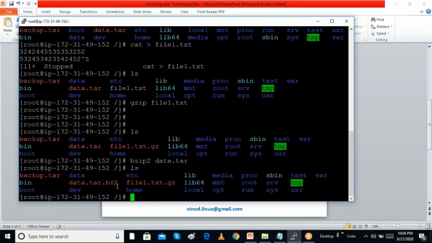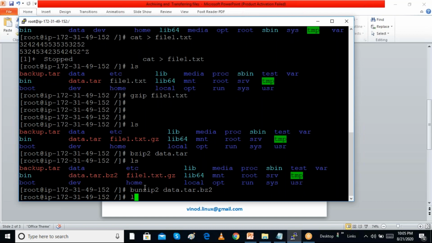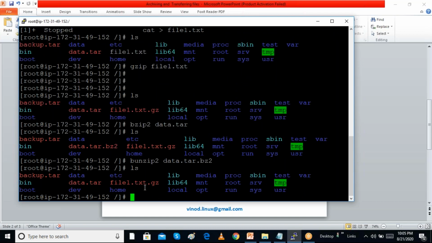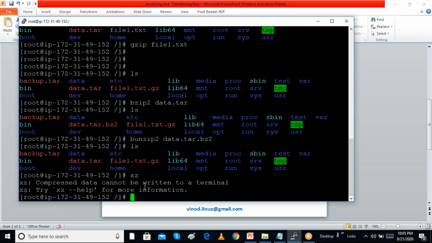The extension will be .bz2. If we get a file with this extension, we can uncompress it using bunzip2. So we have a command called bunzip2, and we can uncompress data.tar.bz2 with it. There is another compression program also: xz is also a compression we can do.